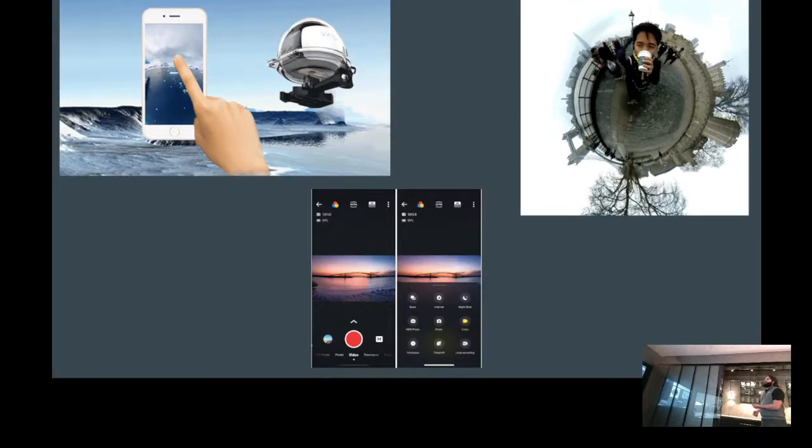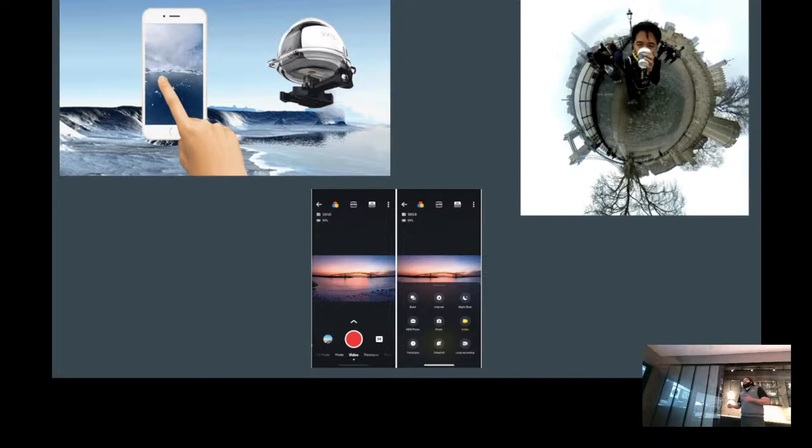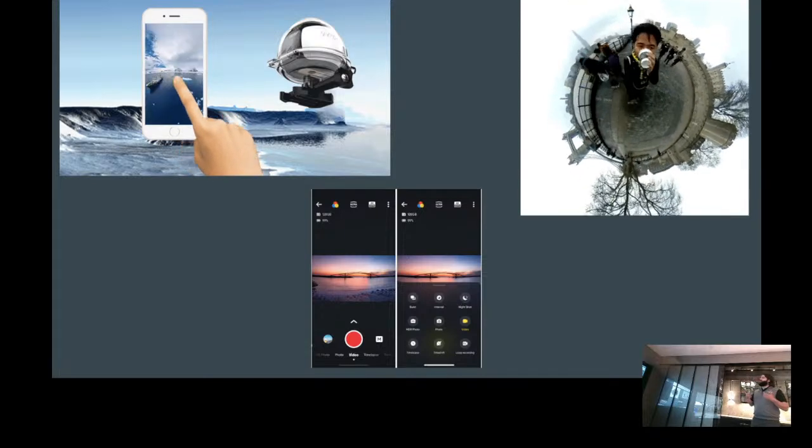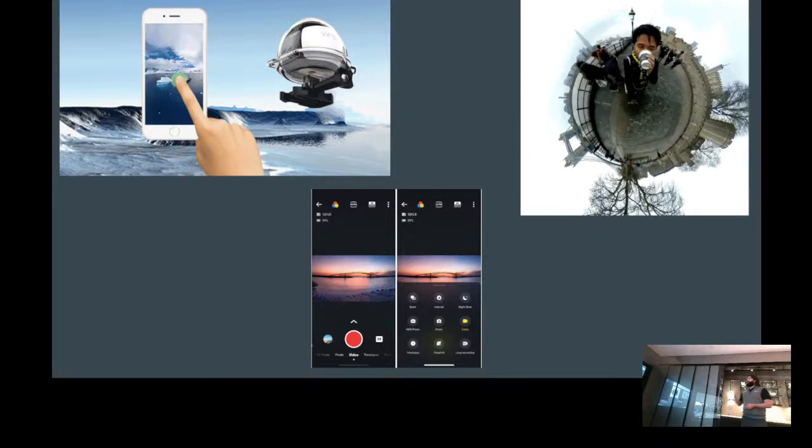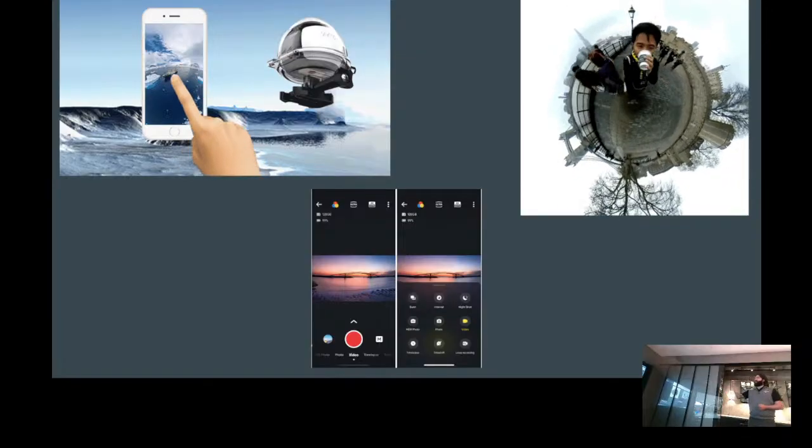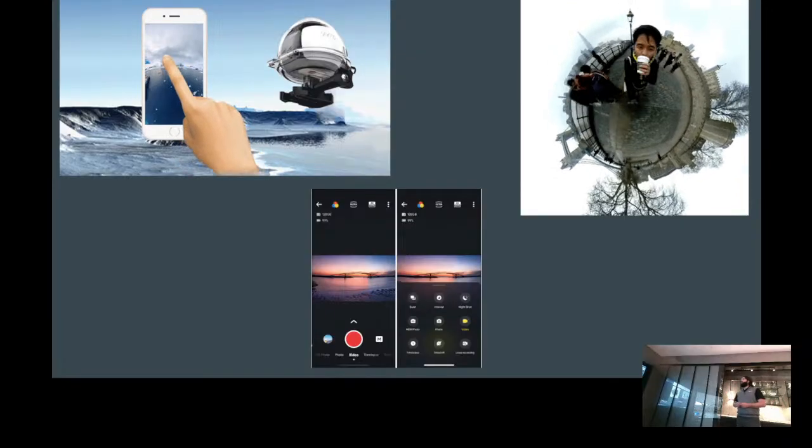This really is a unique and kind of a hard to explain device. You just have to try it out and use it to fully get it. But you can get some really amazing videos, much like the guy who's drinking coffee as he's walking through London.